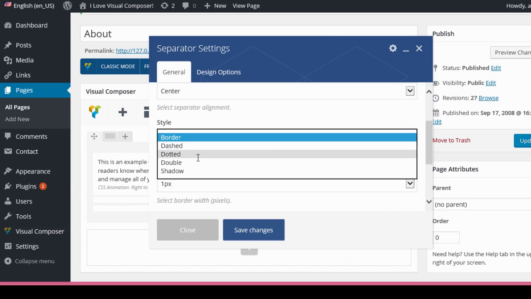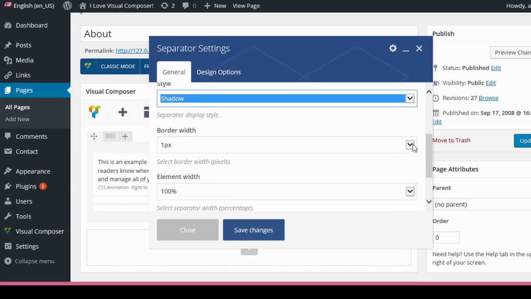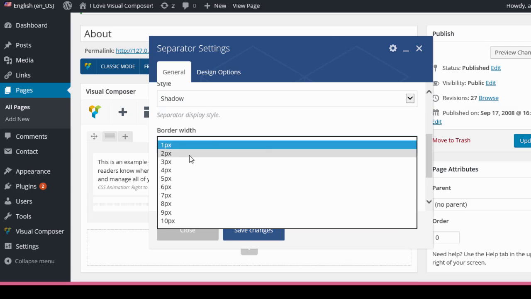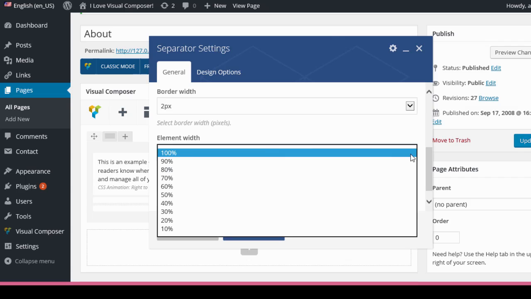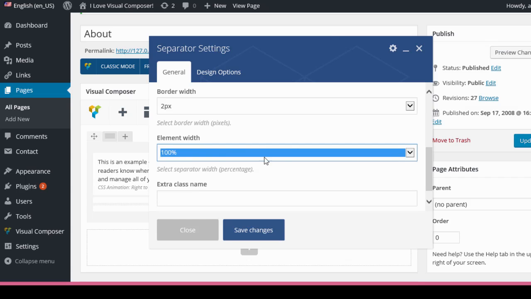For the border, you can choose what kind of border. Let's choose a shadow border and see what that looks like. You can choose the size. So the width, we'll make it 2 pixels. You can choose how wide you want this to be. We want it to take up all the width of the container, so we'll just leave it at 100.